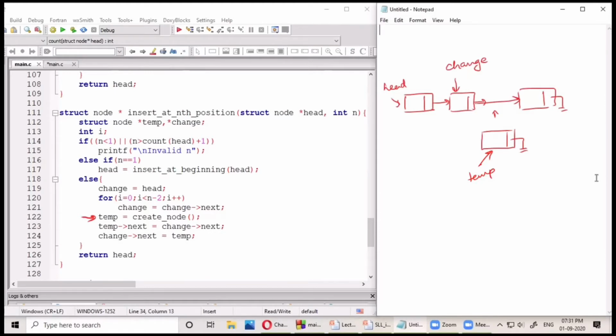Now what we do? We have to establish the link between this node and this node first, and then we have to establish the link between 2 and 3. So 1 and 2 has to be done first, followed by 2 and 3. If the order somehow changes, we may lose the subsequent nodes starting from this particular node. So therefore, this order is very important. So what do we do? First thing that we have to do is store the address of the node number 1 in the next part of node number 2.